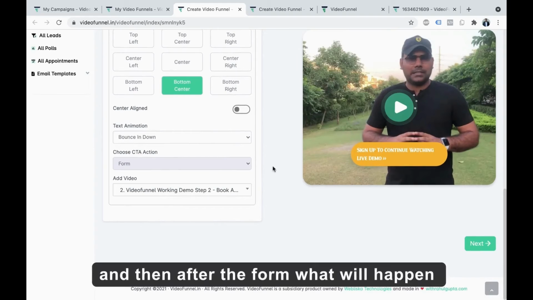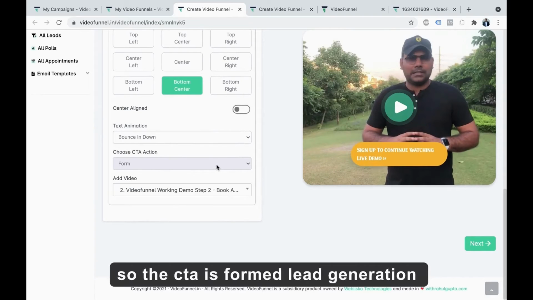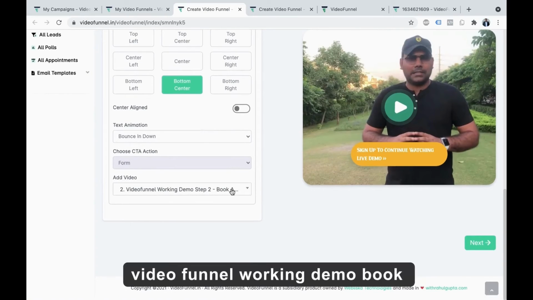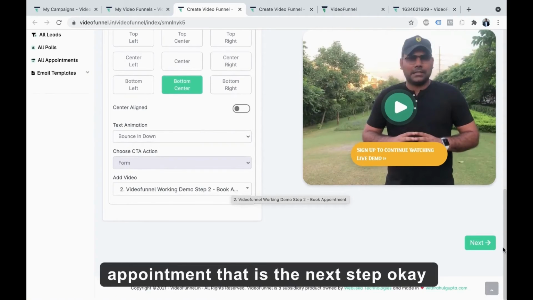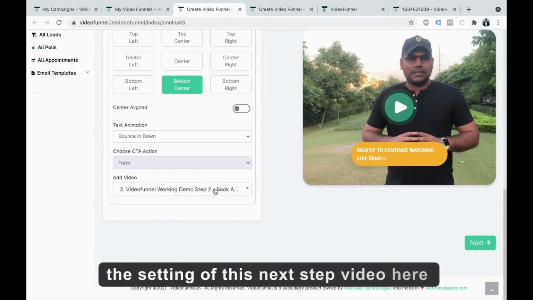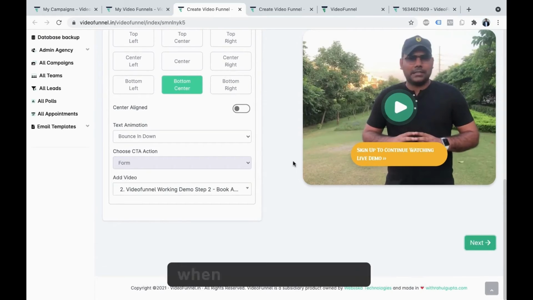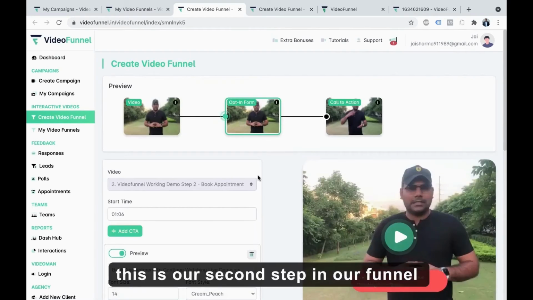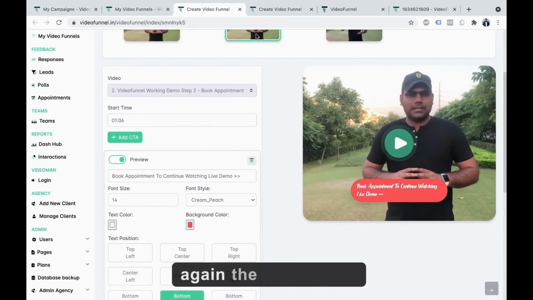And then after the form, what will happen? So the CTA is form, lead generation form. So the next step is VideoFunnel working demo book appointment. That is the next step, okay? So once we do the next step, we'll go to the setting of this next step video. Here, when we click on next, we will come to the second video because this is our second step in the funnel, okay? Now in second step, again, the same thing.